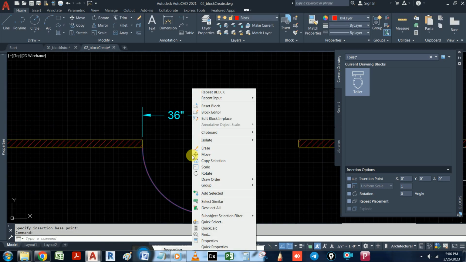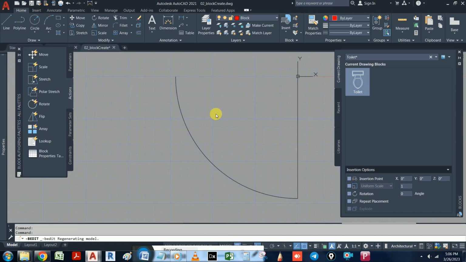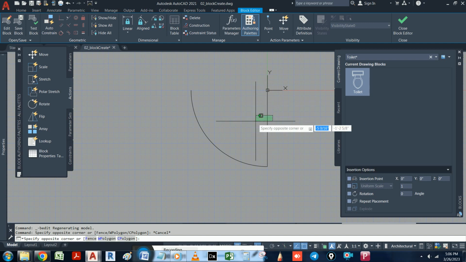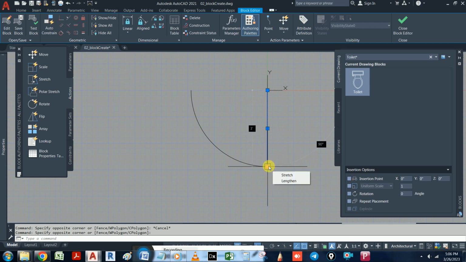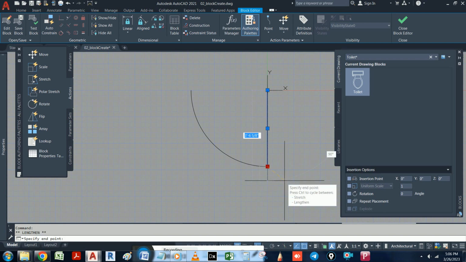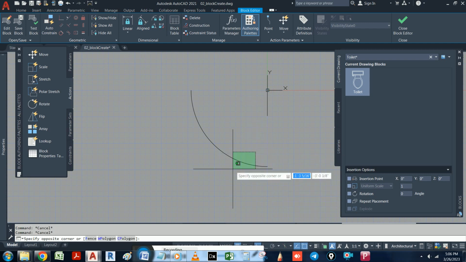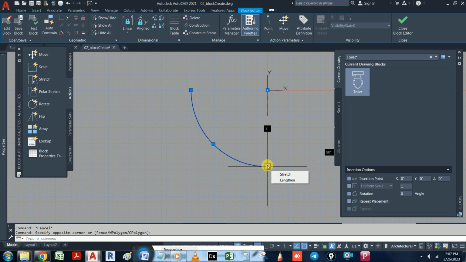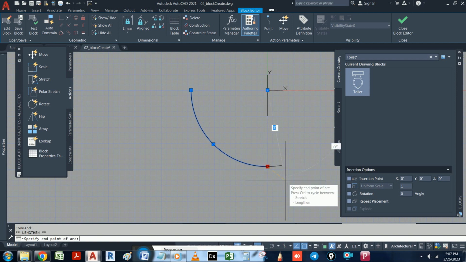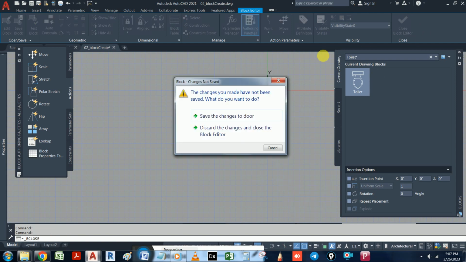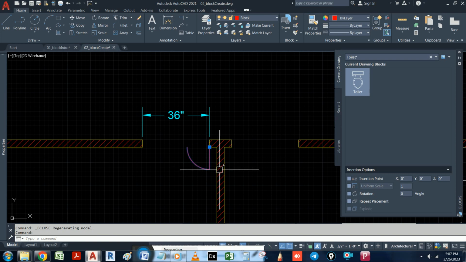So what I'll do is right click, block editor. I will scale this block now. This is now, I believe, 3 feet. So I will click lengthen, press tab and make it 1 feet. Similarly, click this, lengthen 1 feet. Is this clear? Click close editor. Now you see John has made a 1 feet door.